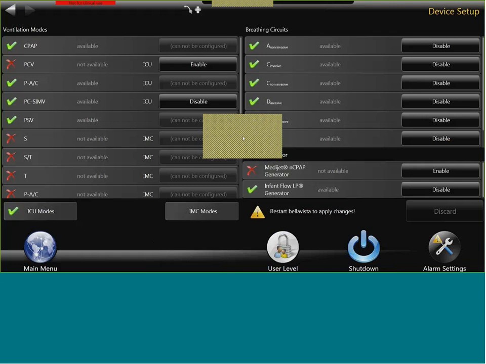If you press this one, you can enable and disable nearly all ventilation modes. The only ventilation modes you can't disable are the backup modes, so they can't be disabled, like PAC, for example. But you will be able to disable, for example, all of the circuits you don't need. You can switch the correct NC-PUB generator, either if it's the infant flow or the Medijet. And you can switch between ICU and IMC modes.